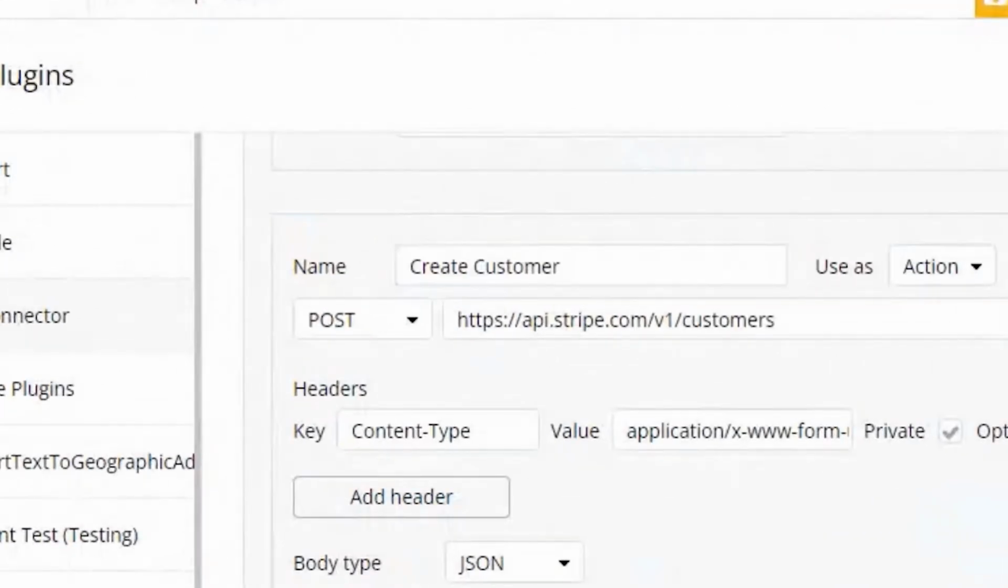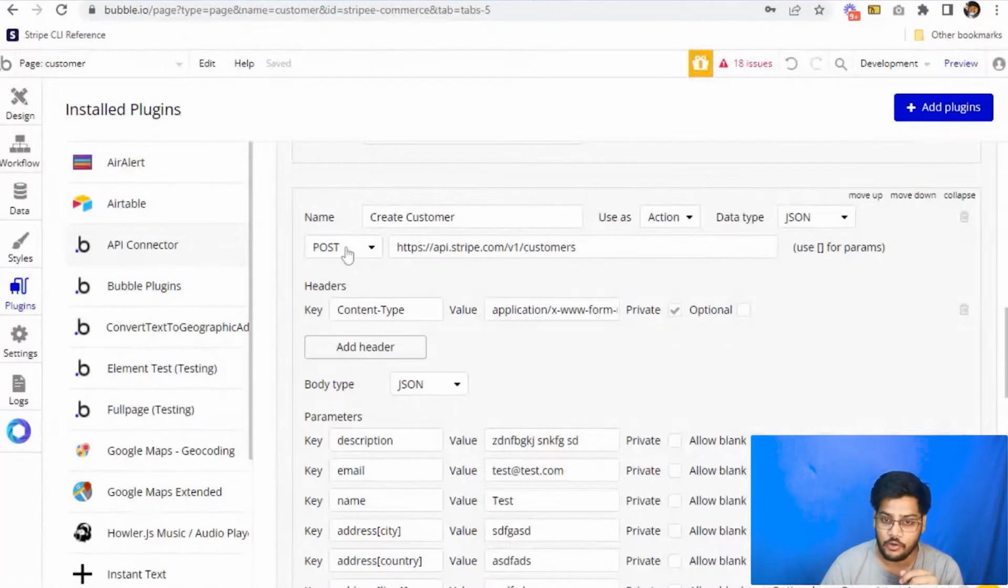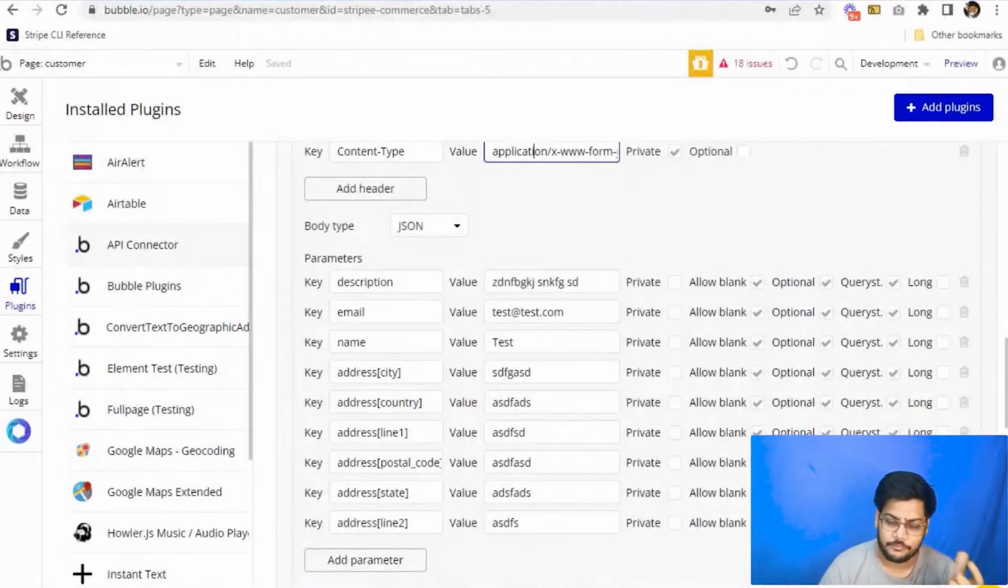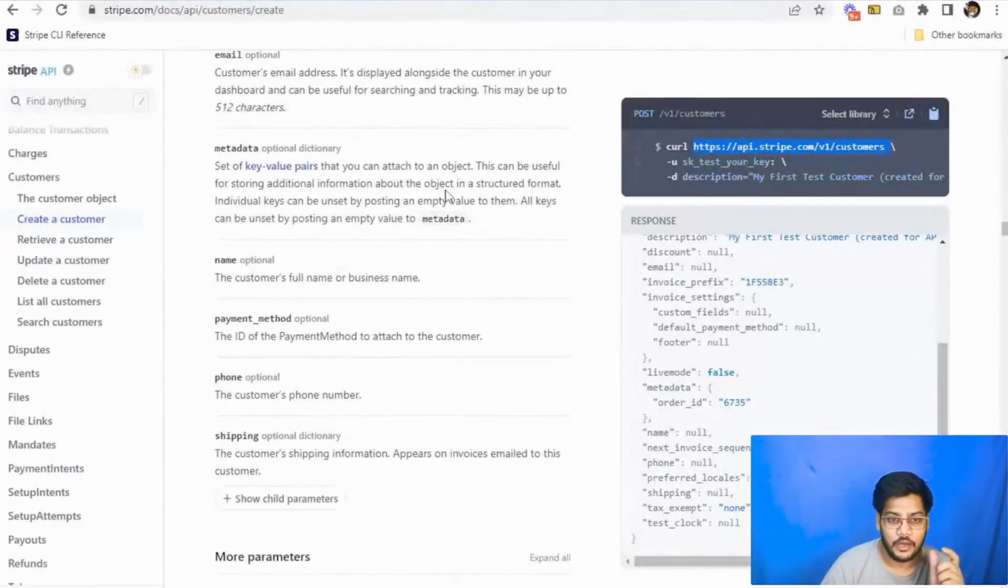So let's move on to the Bubble side. This is the API for creating a customer, the same API that we are using. This is the URL, the POST call, and this is the content type. You can pass anything. I just use a few of the parameters, but you can use any. A detailed description is there, and you can even pass metadata for the particular user you want to add.